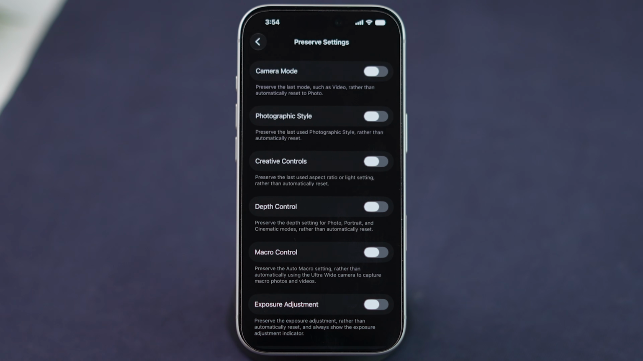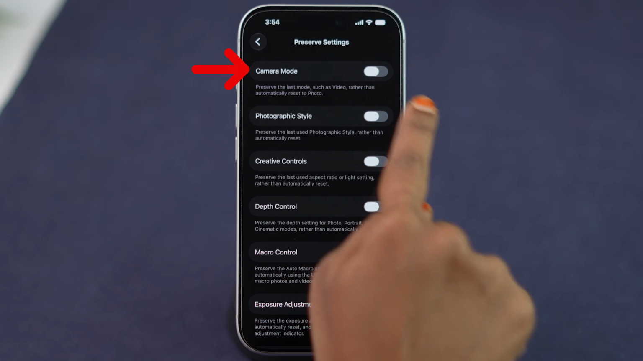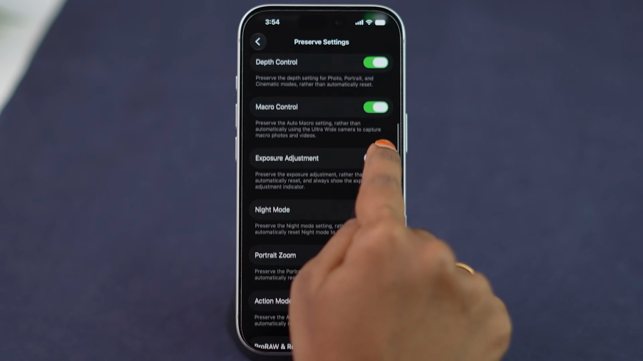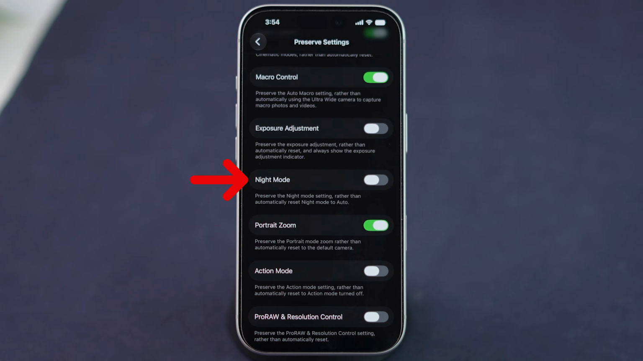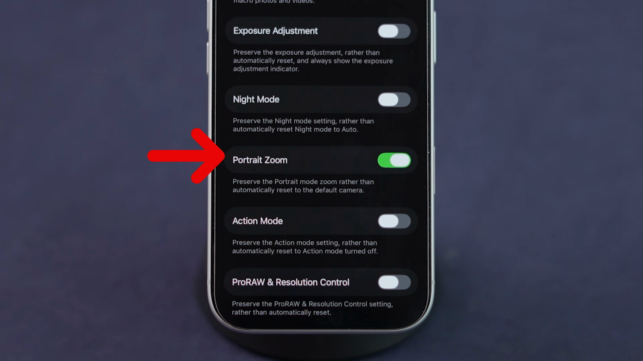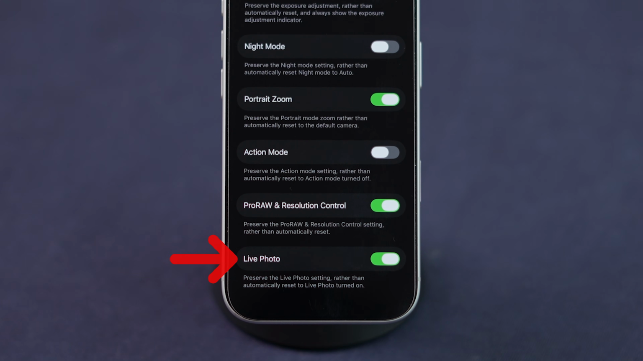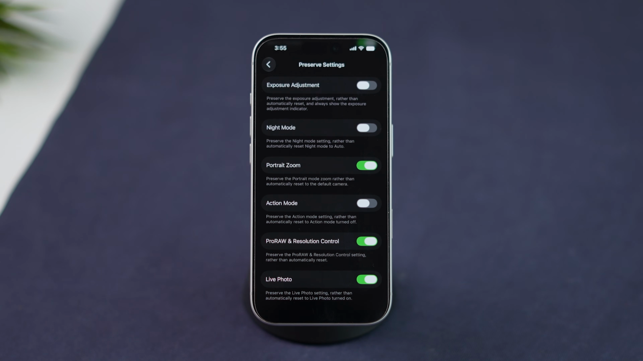On my iPhone 17 Pro, I've enabled Camera Mode, Photographic Style, Creative Controls, Depth Control, and Macro Mode. I've left Exposure Adjustment and Night Mode turned off. I've enabled Portrait Zoom, but left Action Mode off. I've also enabled ProRAW and Resolution Control, and Live Photo. These settings will be fixed and used for next time.